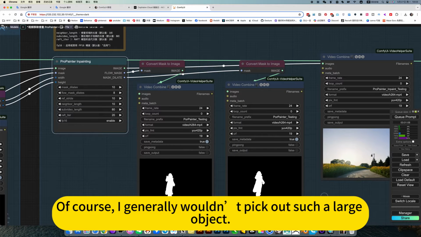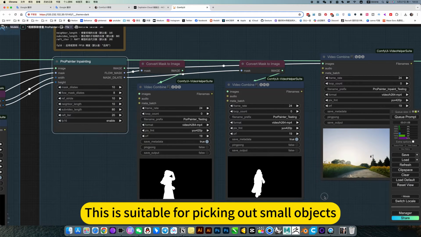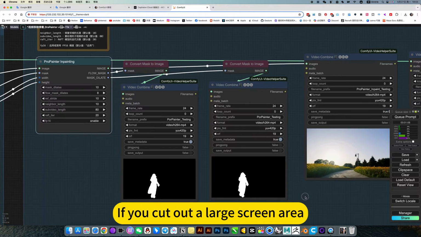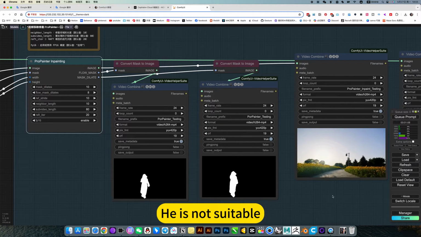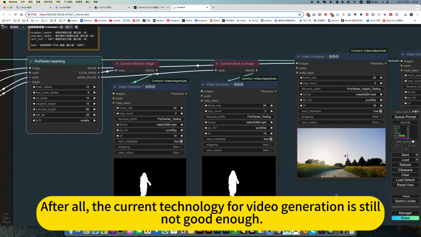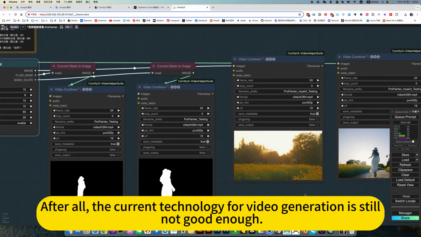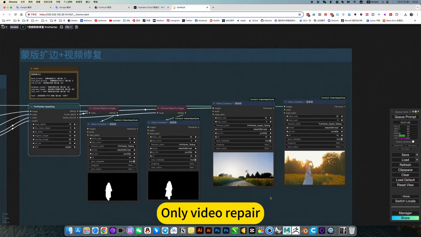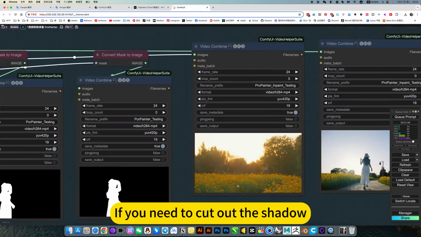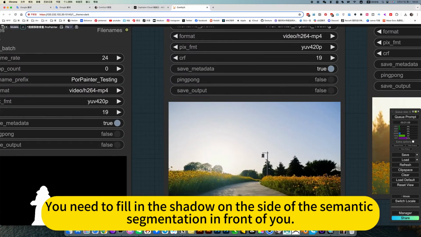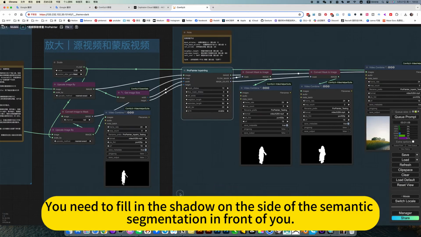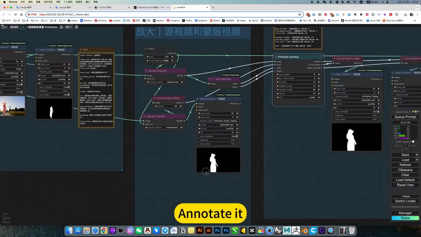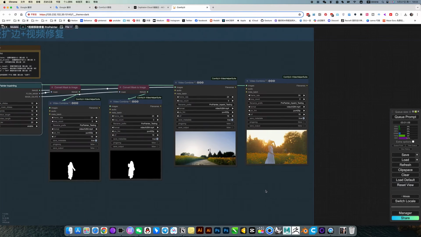Of course, I generally wouldn't pick out such a large object. This is suitable for picking out small objects. If you cut out the live screen area, it is not suitable. After all, the current technology for video generation is still not good enough. Only video repair. If you need to cut out the shadow, you need to fill in the shadow on the side of the semantic segmentation in front of you. Annotate, let it dig them out too.